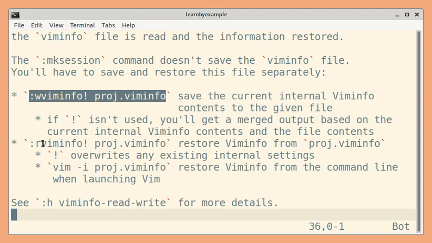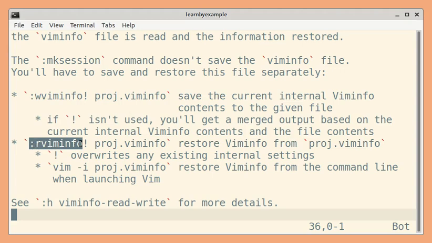To read, you can use the rviminfo command. And again, by using exclamation, you can override any existing internal settings to provide the same file as was used to save the information. Similar to sessions, you can use a command line option to provide a file name from which the Viminfo has to be restored. Let us see a demonstration.